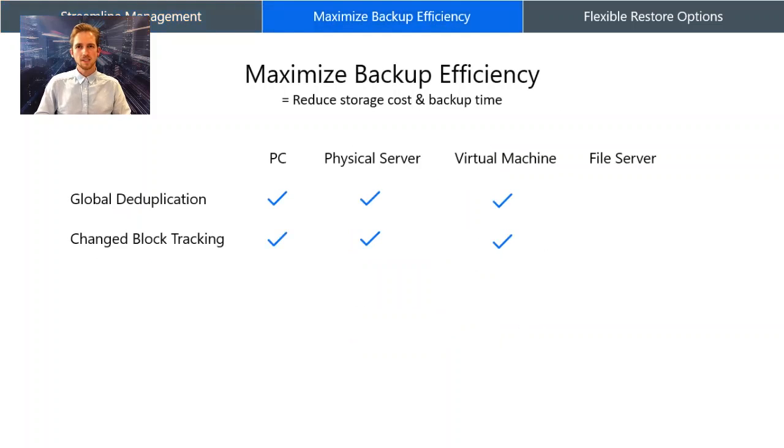For maximizing backup efficiency, we have 2 core functionalities. We have global deduplication, and we have change block tracking, which work together to create a much more efficient backup schedule, in terms of the resources it uses, than otherwise possible.